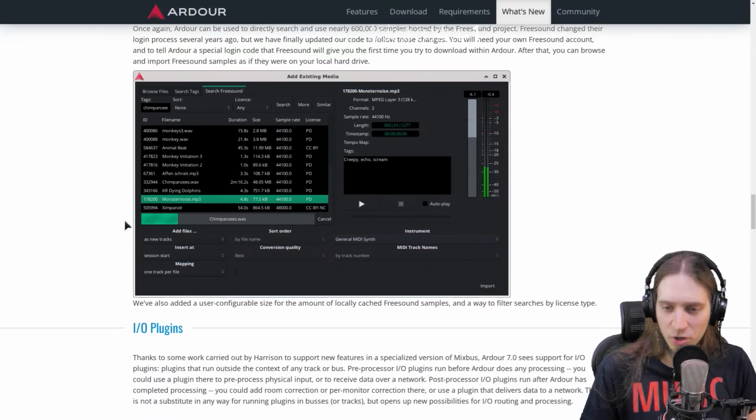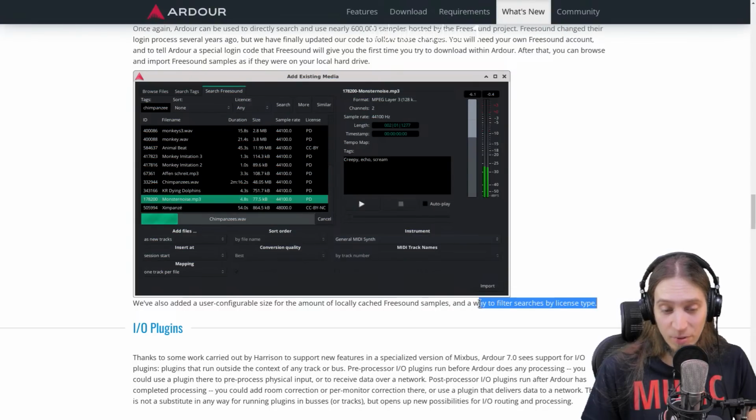We've also added user configurable size for the amount of locally cached Freesound samples and a way to filter searches by license type. Filtering by license type is crucial because I only use Creative Commons 0 licensed sounds for my work to ensure I'm not violating anybody's copyright.